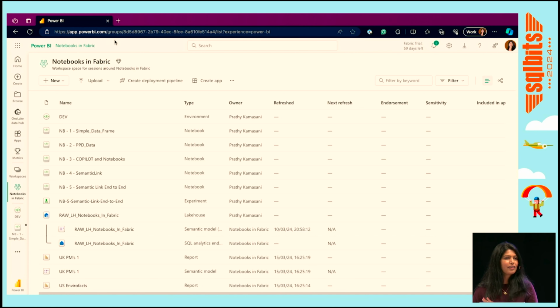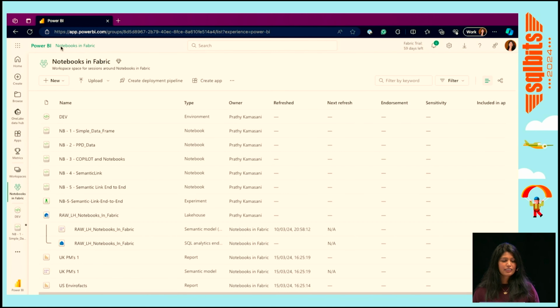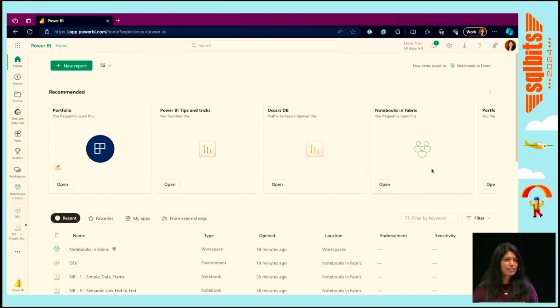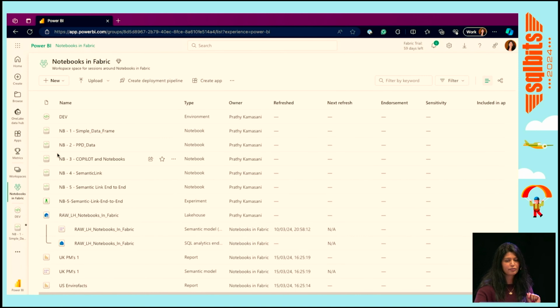So what I did is I went to powerbi.com. And this is where, if you enable Fabric on your tenant, you have various experiences. In this case, I am very Power BI focused, so I'm just going to stay in Power BI. The rest of the things, if I go home, are exactly the same. So I'm going to one of the workspaces that's already been created, which is called Notebooks in Fabric.